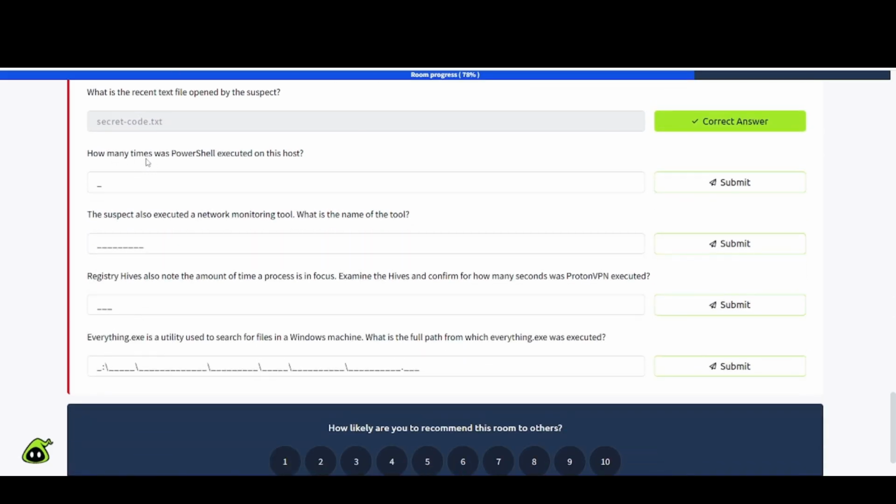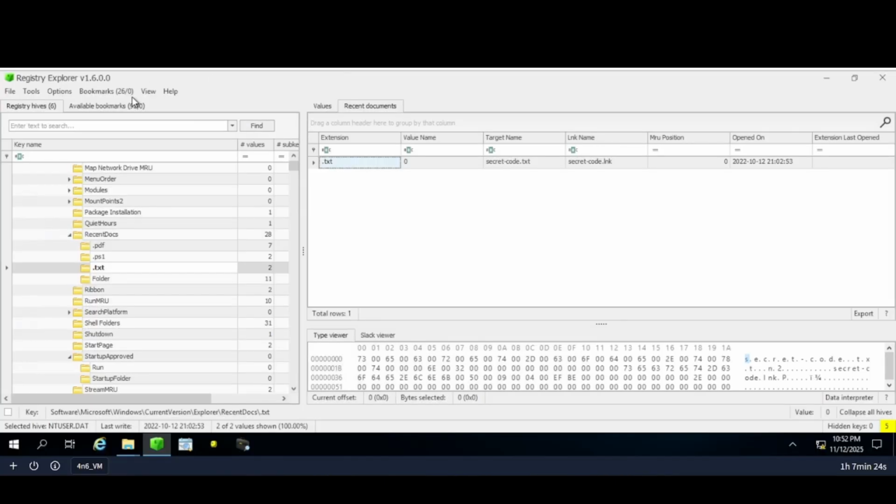Next one, how many times was PowerShell executed on this host? The suspect also executed a networking or network monitoring tool. What is the name of this tool? Okay, so let's see if we can just find the remainder of these here, and then we will close out this video. So let's just do a quick search for PowerShell.